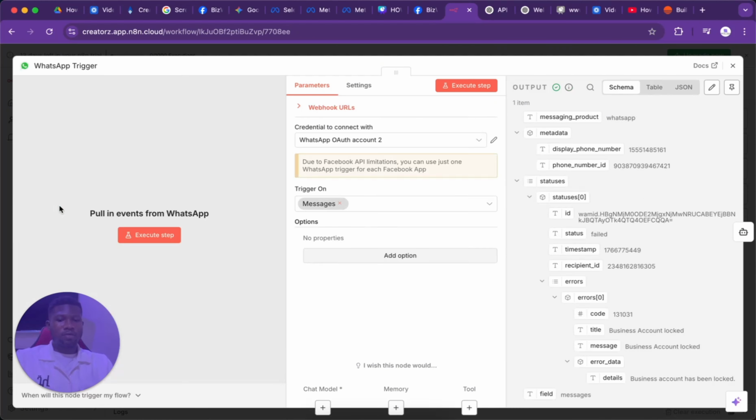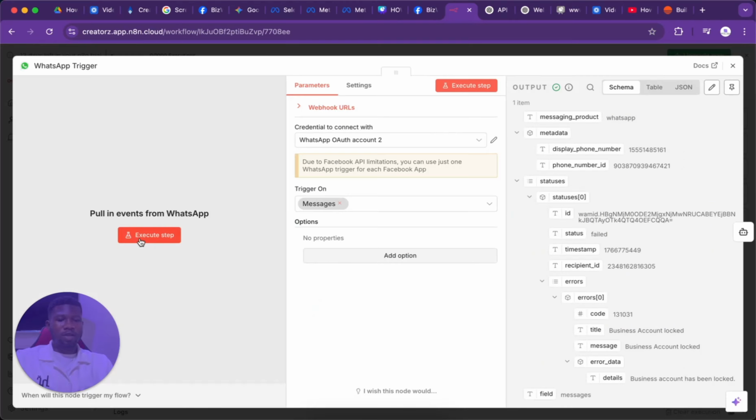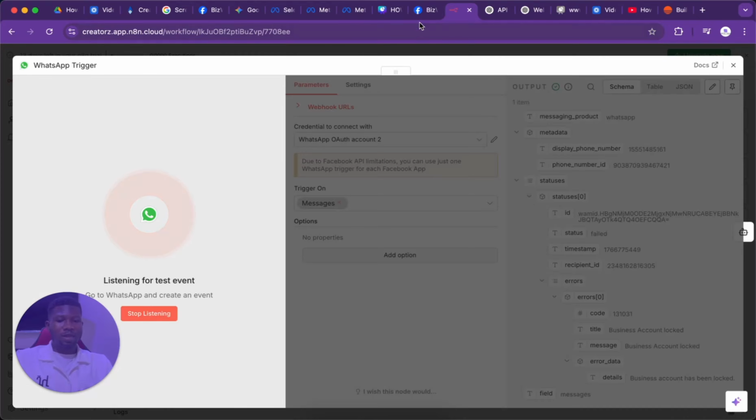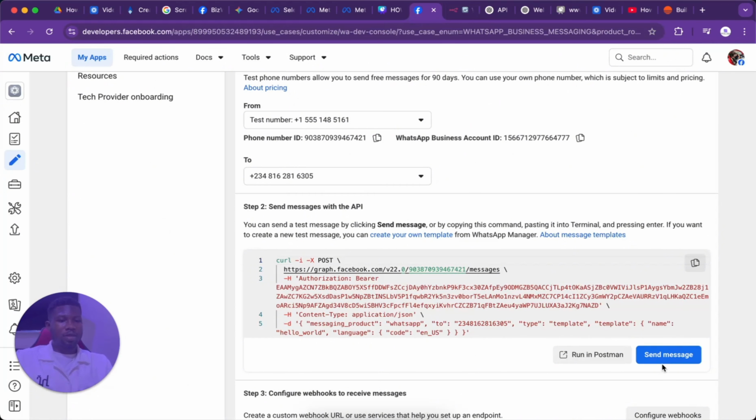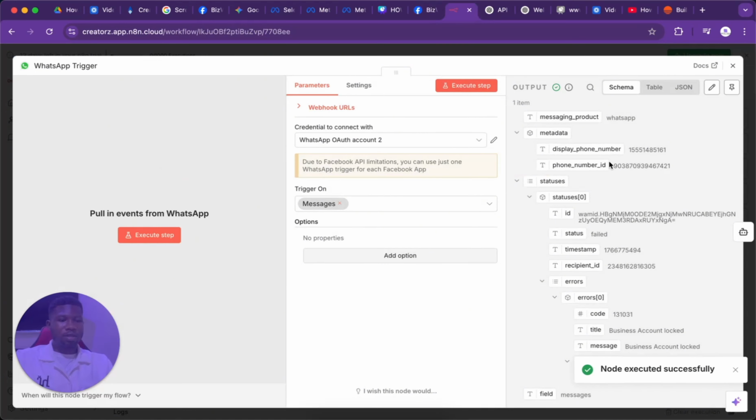Let's start from the first one, which is a trigger, or let's just close this and start from here. We open this. This is the first one, which is a trigger. We do execute step. So it's listening now. We go here and send the message. It sends the message right here. It receives the message, as you can see, node executed successfully.